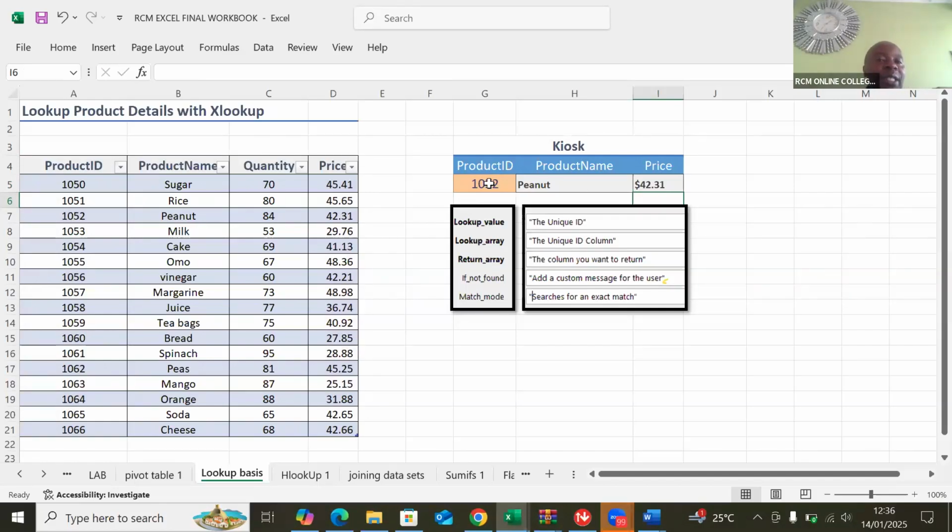And now you can keep on changing this because now this is automated. You can come and say 1060, for example, enter. You get bread like that. So is there somebody who has been able to do this, my friends? Anybody who has been able to do exactly what Mwalimu has done? Great.